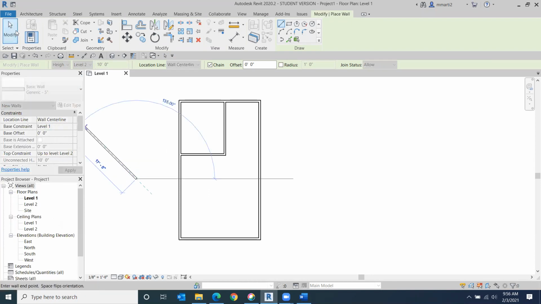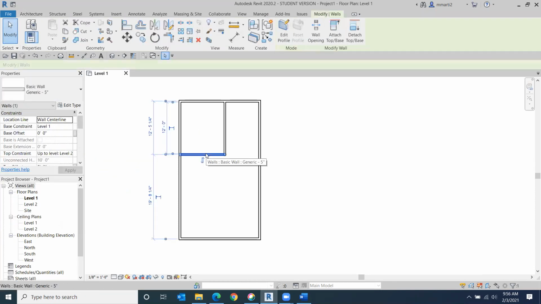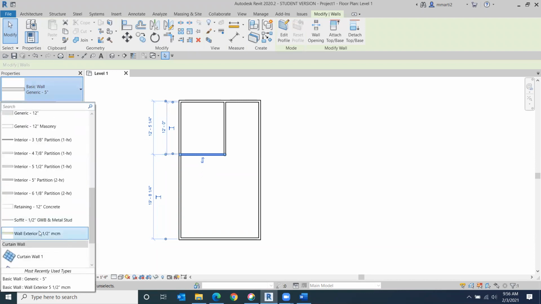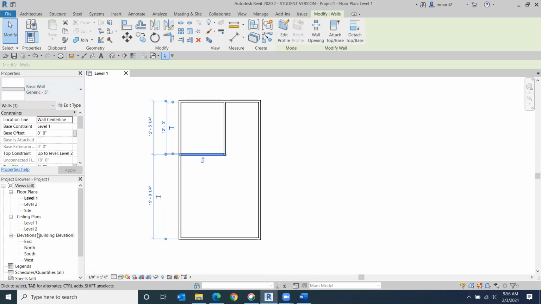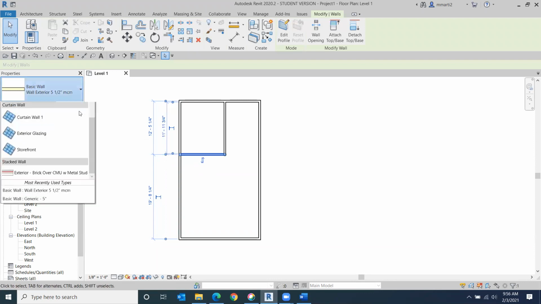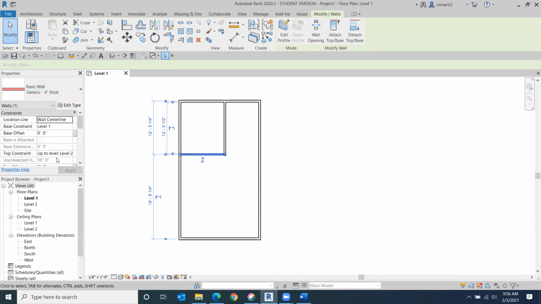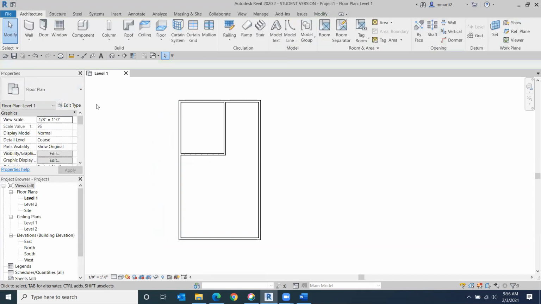If I click on this wall right here and go back to my type selector, it tells me that it's a basic wall, generic 5.5 inches. But say I wanted to swap this out to another wall type, I can do that from the walls I've already created, and they're already within my model. So now I change that to this type of wall. If I wanted to change it to another type of wall, say a brick wall, I can do that by just clicking on that as well.